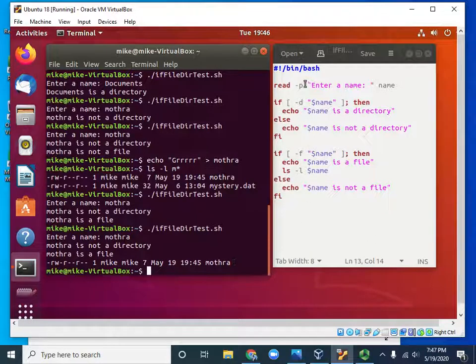So being able to test whether or not a directory exists, and then being able to act accordingly, and being able to test whether or not a file exists and act accordingly can be very useful in shell scripting. And this technique will be useful when you do the midterm exam.